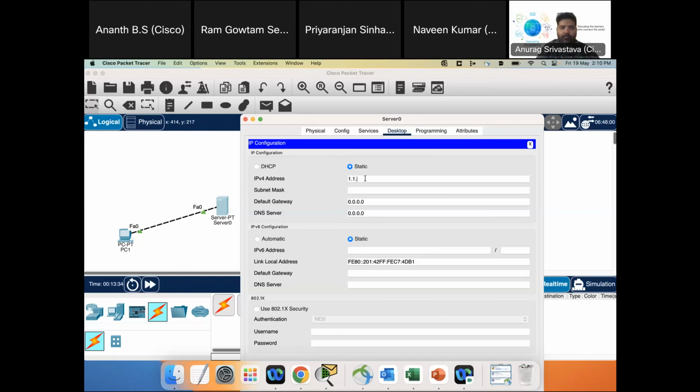So let's give it 1.1.20. You will learn what this is, what the rules are and all, in your course. Let's leave this blank for now. And let me give it, no problem. So let us just go here, close this.